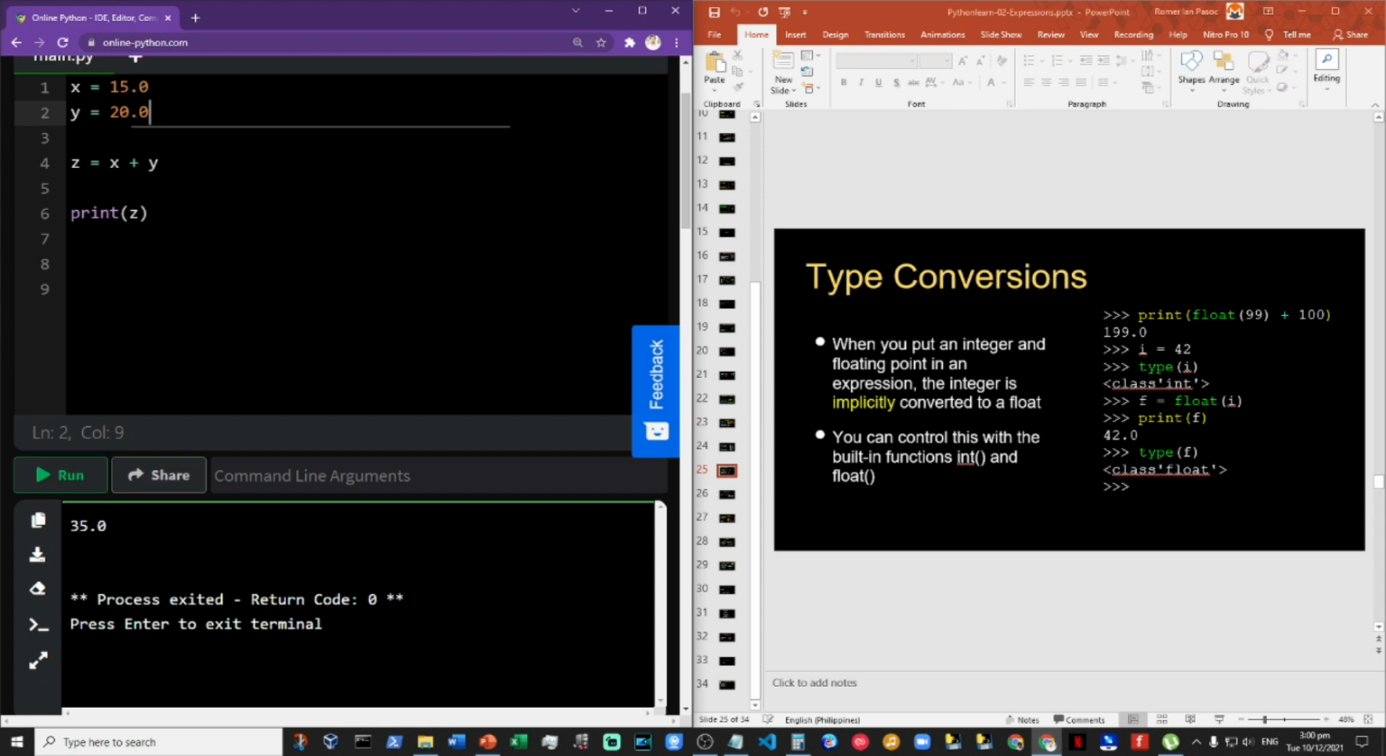Now, Python makes it easier for us since it's a common scenario that we add a float to an integer. It's a very common mathematical scenario, so Python automatically does that for us. Okay? But what really happened there is type conversion. It was converted, in this case automatically.